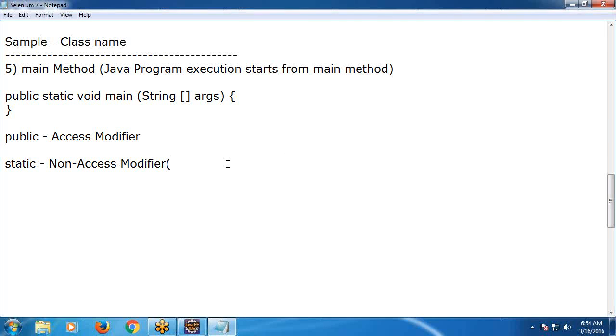What is the purpose of the static modifier in this main method? Use the main method without invoking any object.